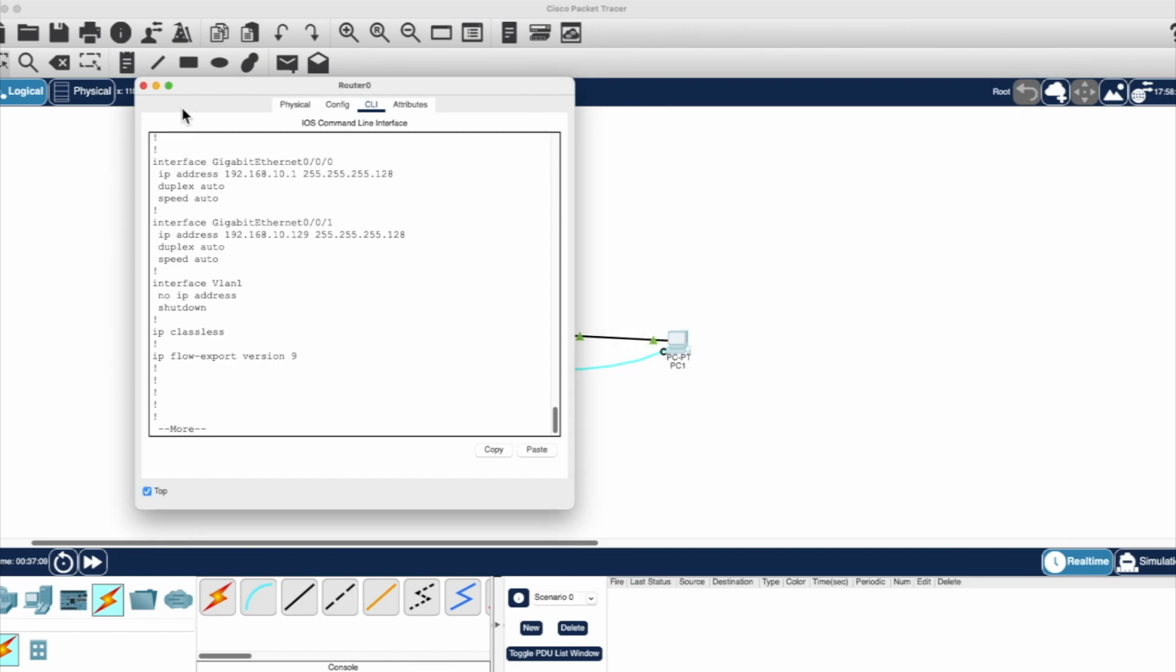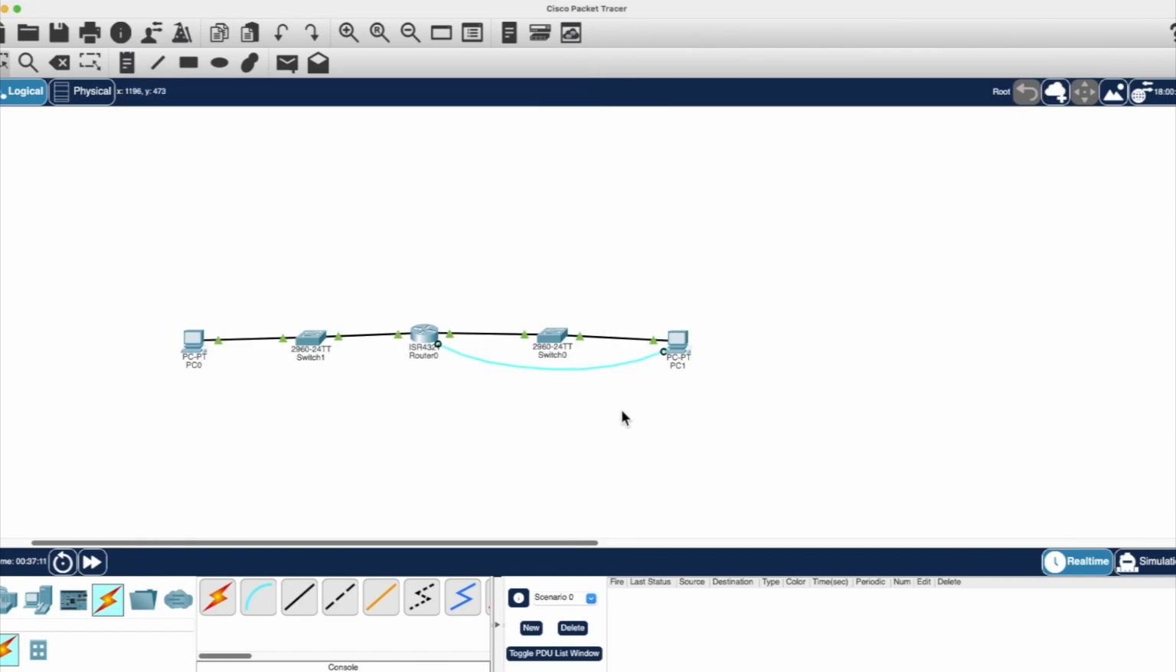This was a simple tutorial on how to build a network and how to configure the interfaces on the PC and on the router.